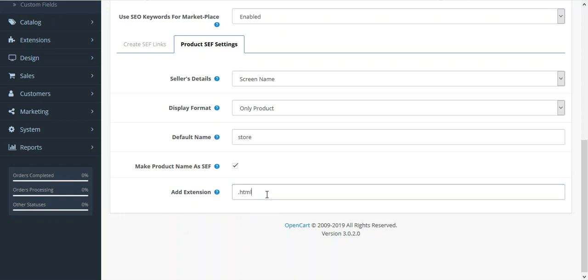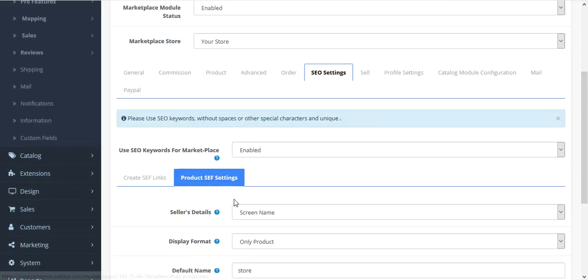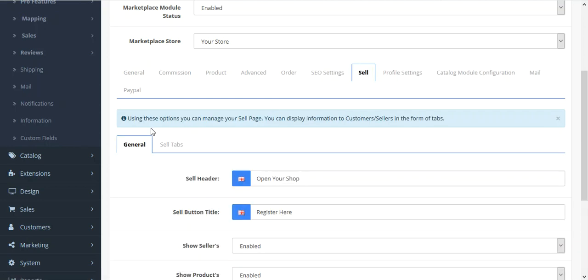So this would be the extension type of that particular URL. So that was the product SEF settings under the SEO settings that we have. And now let's go to the sell tab.